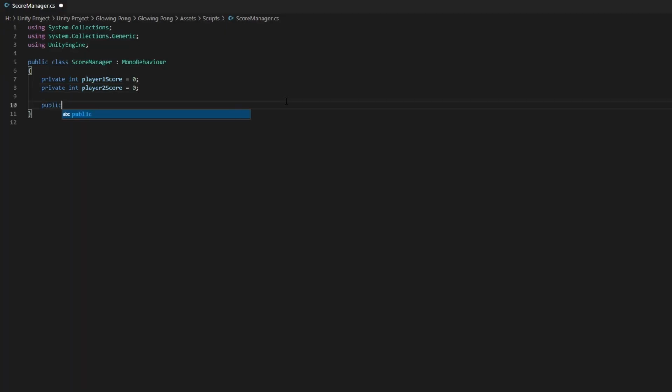Next, we want to create two public Text type variables called player1ScoreText and player2ScoreText. These two variables are references for the Player 1 Score and Player 2 Score objects back in Unity.